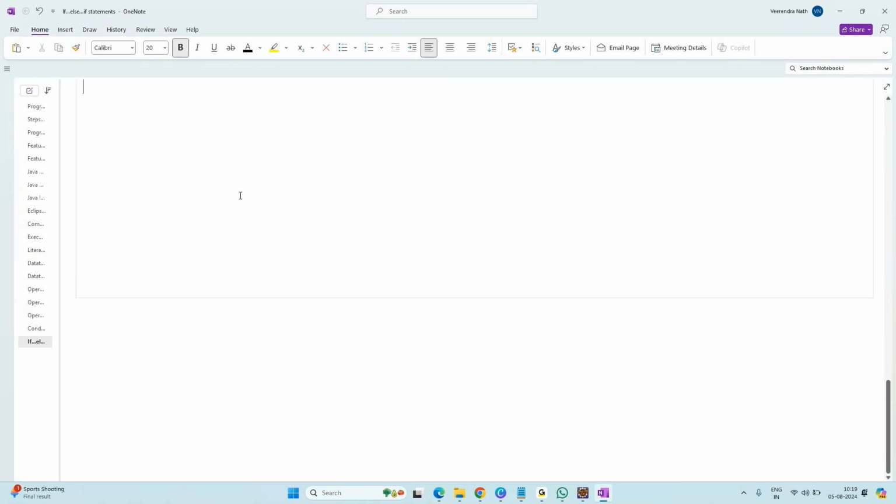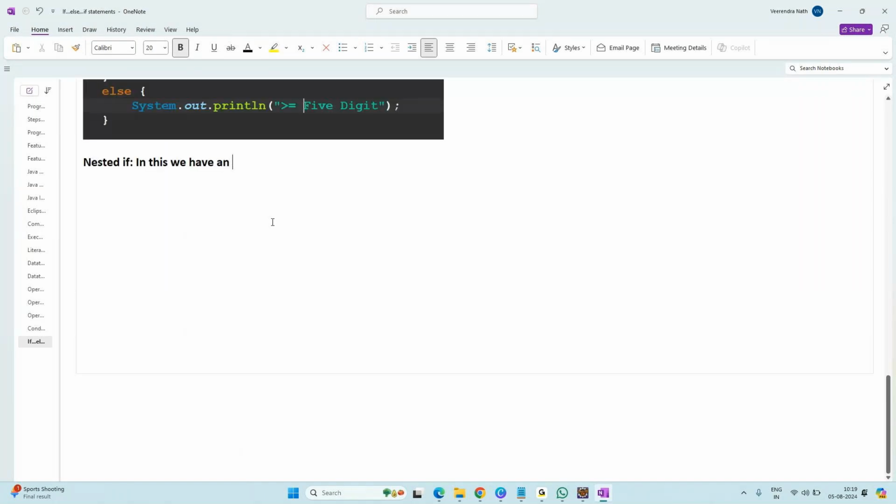Okay, so next is nested if. So when we talk about nested if, we have an if structure inside another if structure. We have if structure, another if structure, any kind of, ఏది ఎందులో అయినా ఉండొచ్చు.